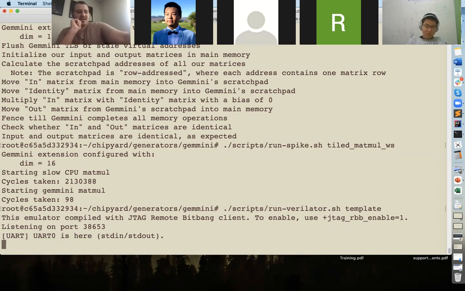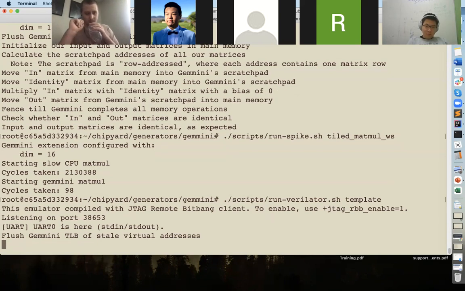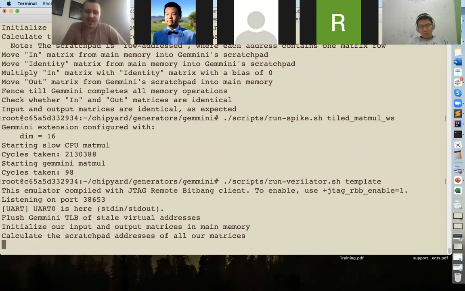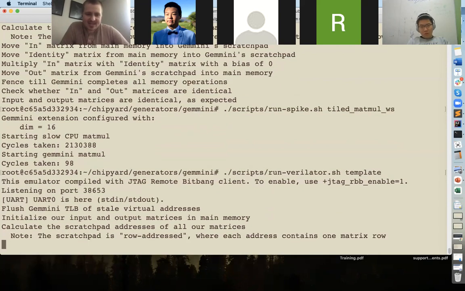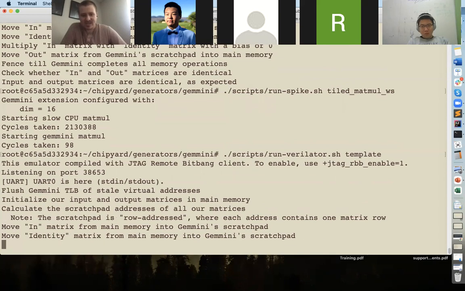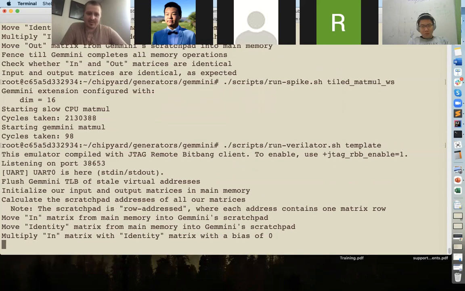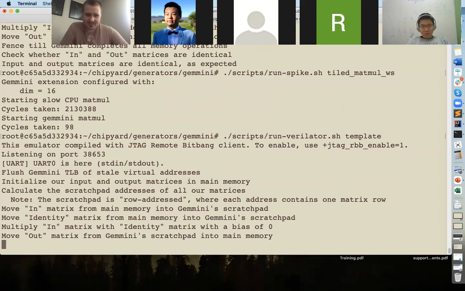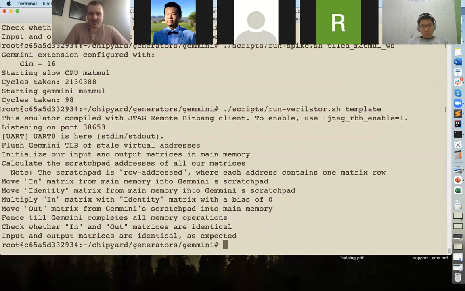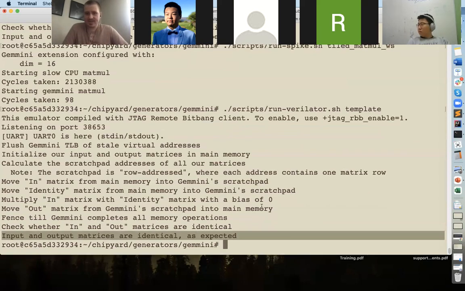So this is cycle accurate, so this will be a little bit slower. You can see each line coming out. It's basically doing exactly what it says. Moving data in, moving an identity matrix in, multiplying it with the identity matrix, waiting for the results to finish, then checking the results, and it all works. Okay.